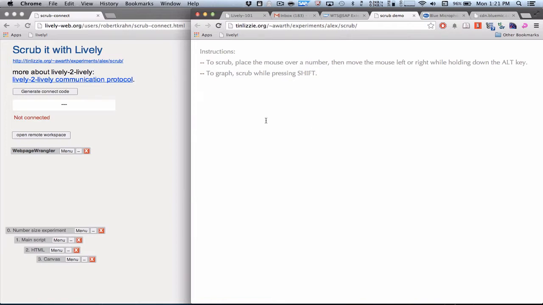shows a prototype of how to interact with numbers in a little bit more interactive way than we are used to. So for example, if I type in a number and press the Alt key and then move my mouse, I'm able to directly change the number. And when I also press the Shift key, then a little graph is drawn here that basically gives me direct feedback over the range of values that I can scrub over.